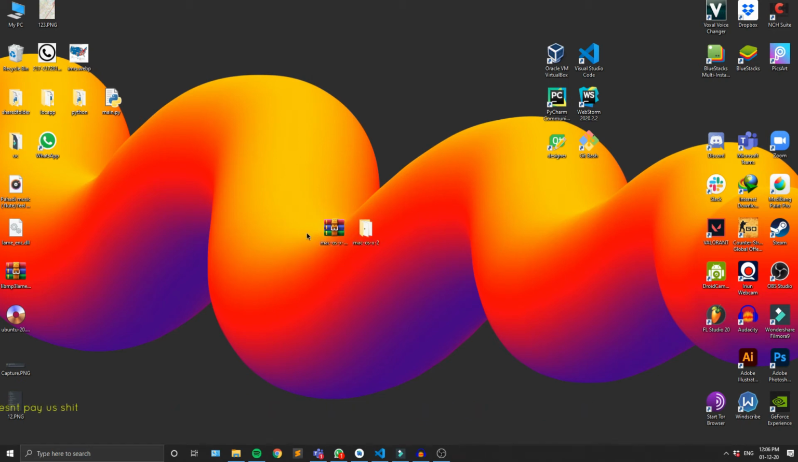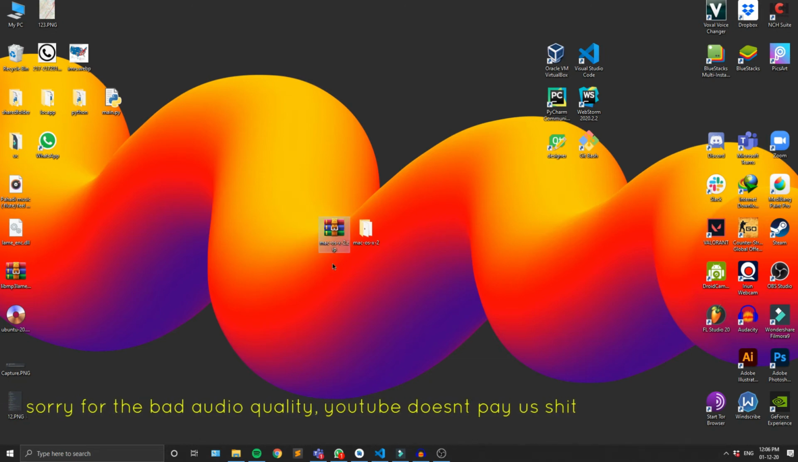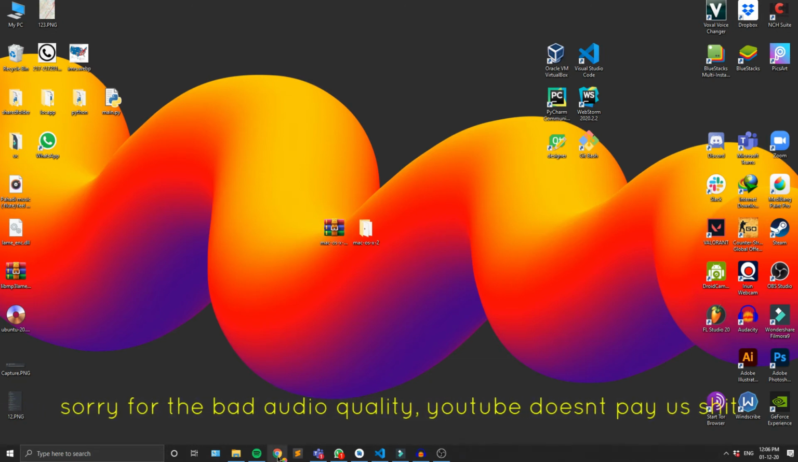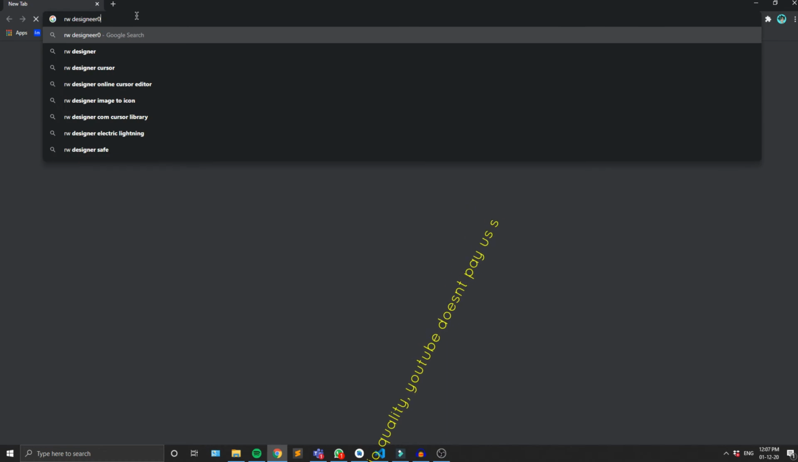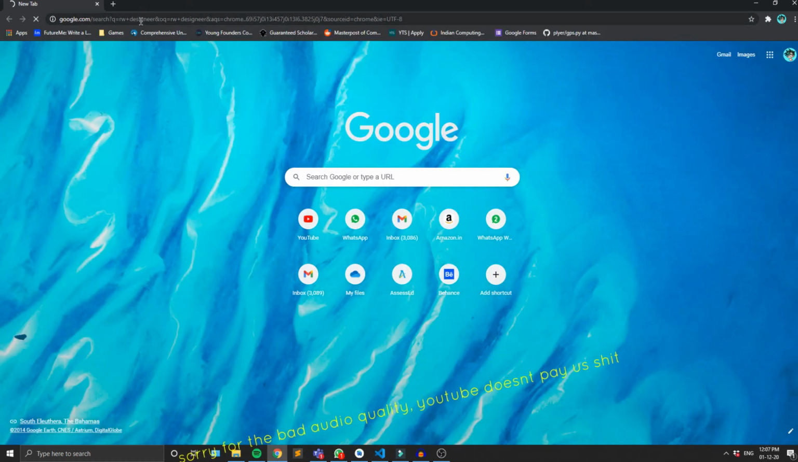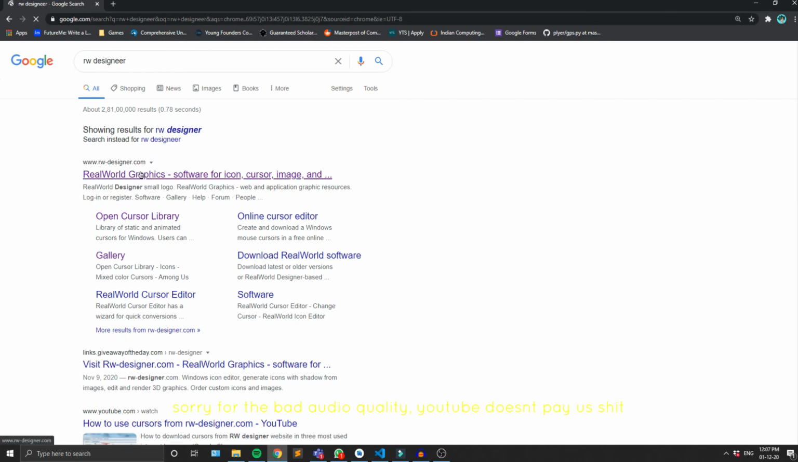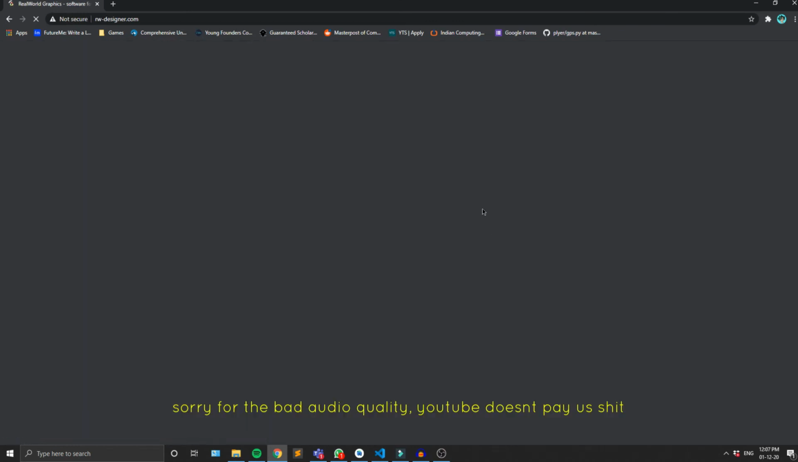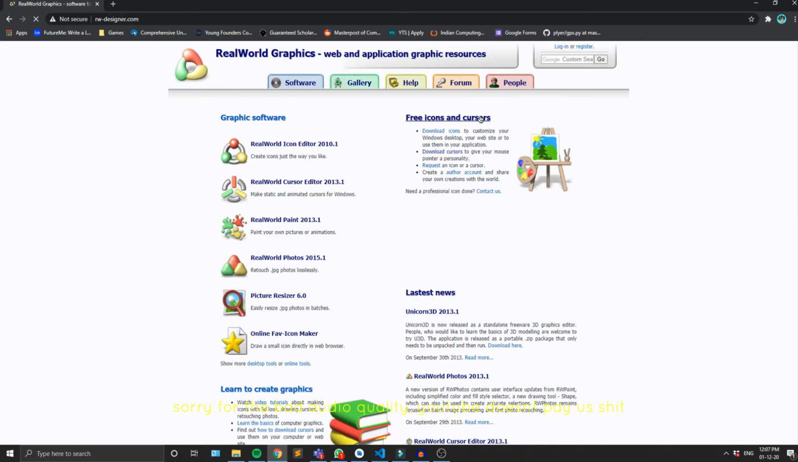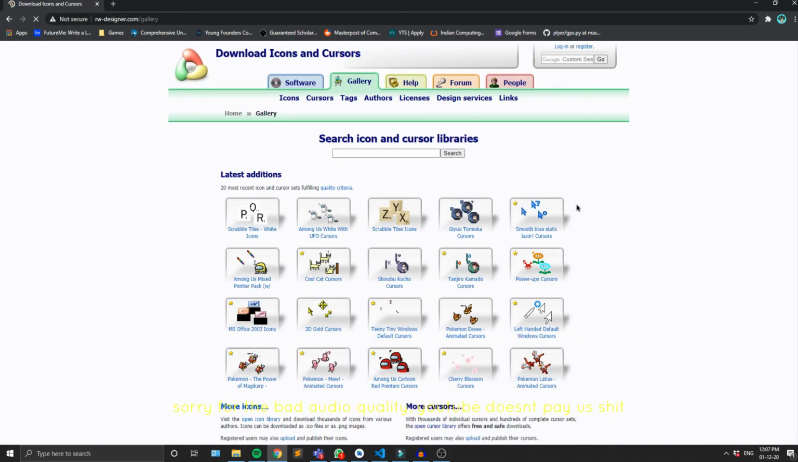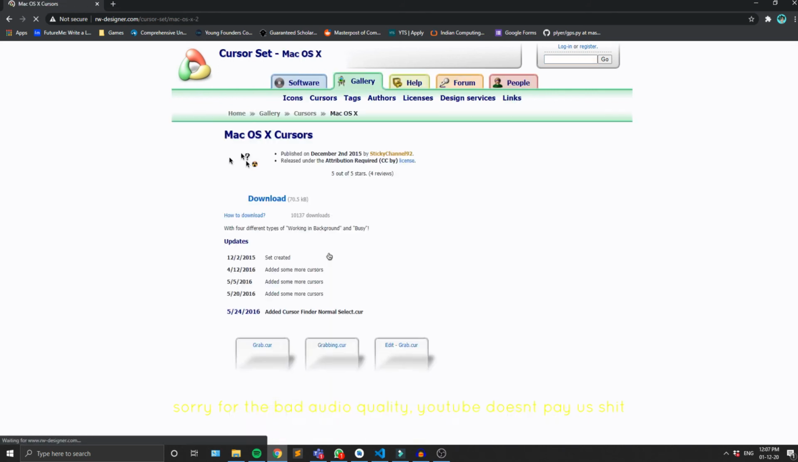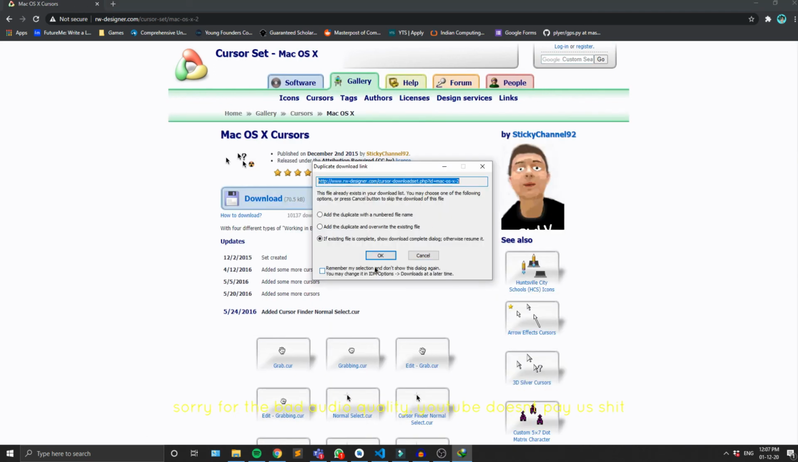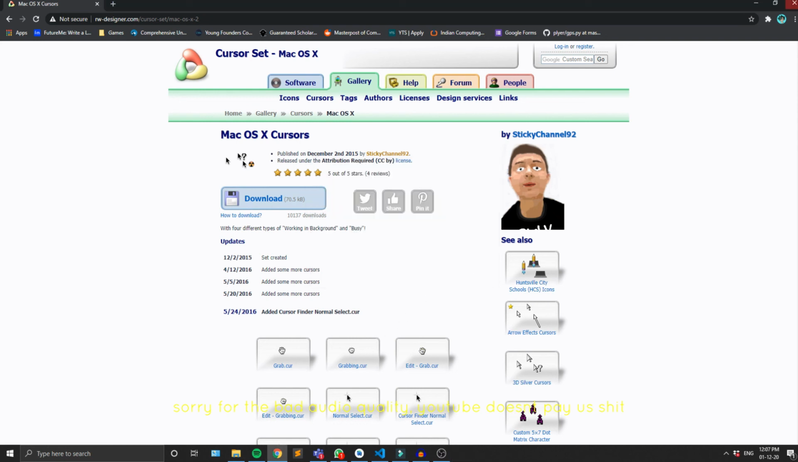The pointer I have here is the Mac OS pointer pack, and I've got this from a great website called RW Designer. So I'm going to open it. Yeah, this is the website, and it's not sponsored or anything, but it's a great website. You can go on Free Icons and Cursors, then choose whatever you want, and I'm going to link mine in the description. And see, this one is mine. You want to go here, click on download, and I've already downloaded it. So yep, that's how you do it.